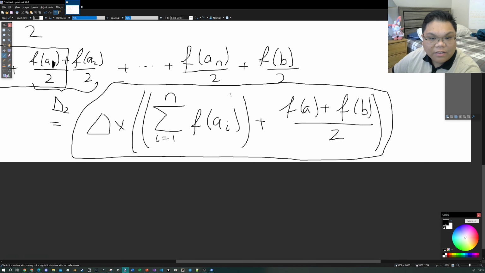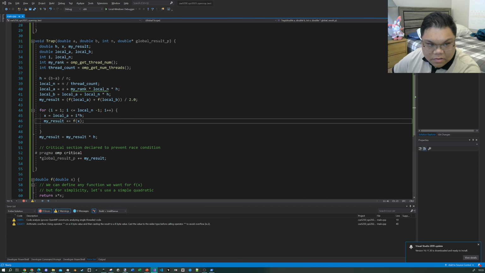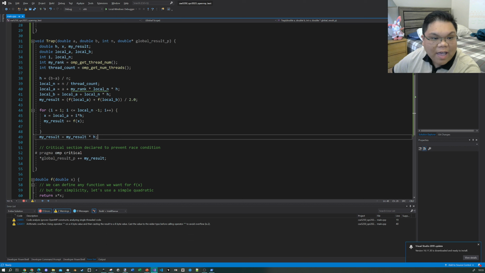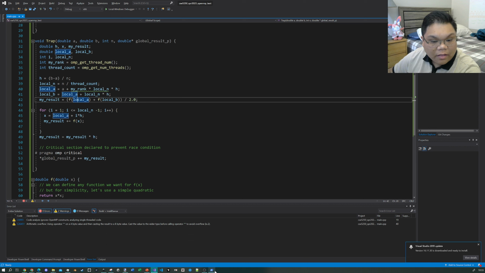So this summation here, we can do using a for loop. This here, we can just calculate after the fact, and then we can just multiply everything by delta x at the end. That's kind of what's happening here. First, we calculate f of local a and local b. That is the same as this portion here, but instead of this being the whole interval, it's a portion of that whole interval.